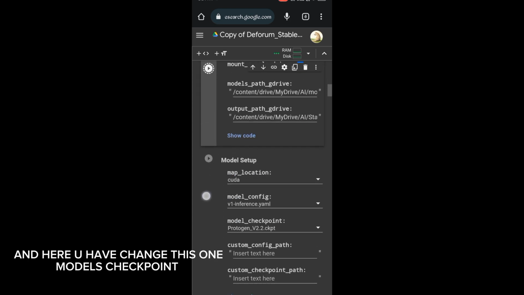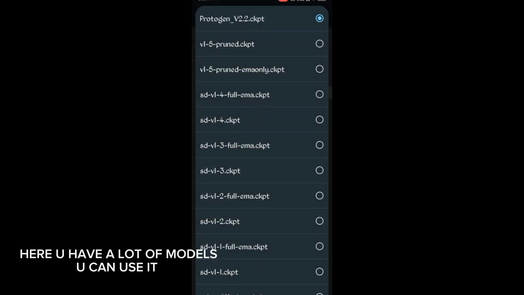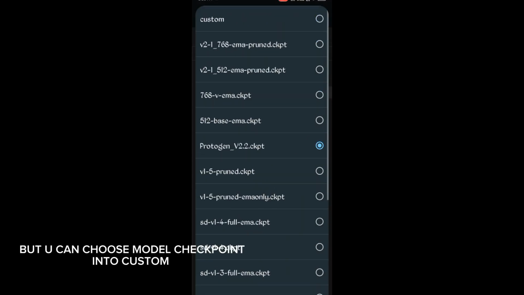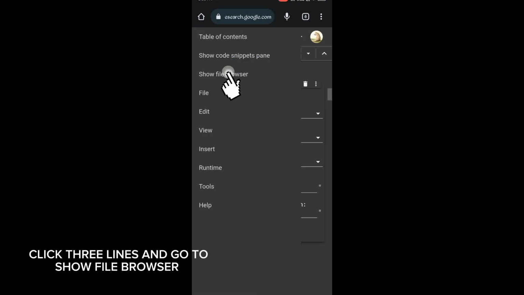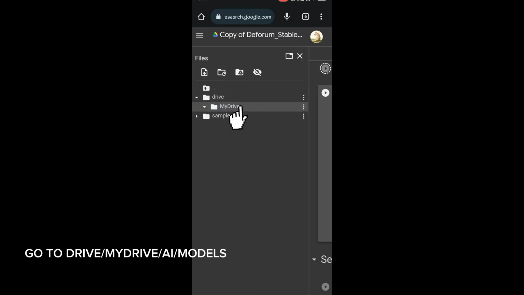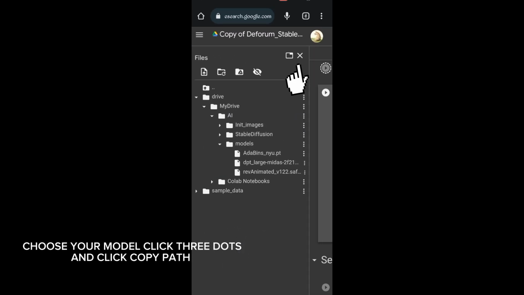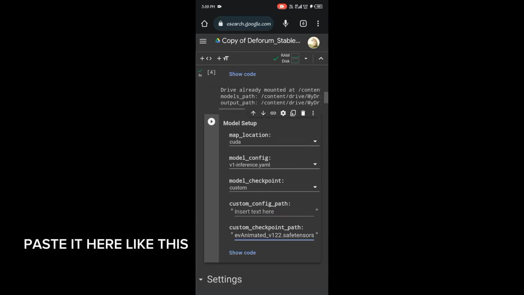And here you have to change this one, Model Checkpoint. Here you have a lot of models. You can use them, but you can choose Model Checkpoint as Custom. Click 3 lines and go to Show File Browser. Go to Drive or My Drive, AI, Models. Choose your model, click 3 dots, and click Copy Path. Paste it here like this. Run the cell.